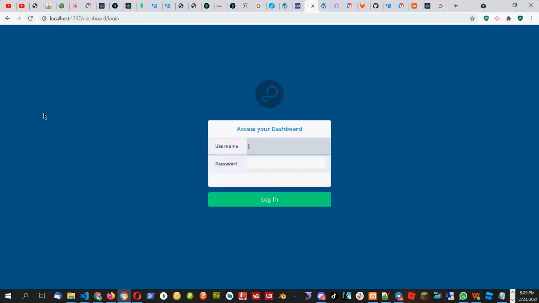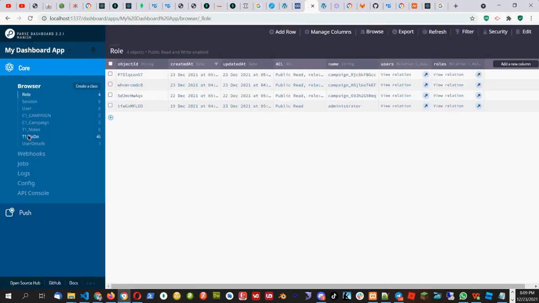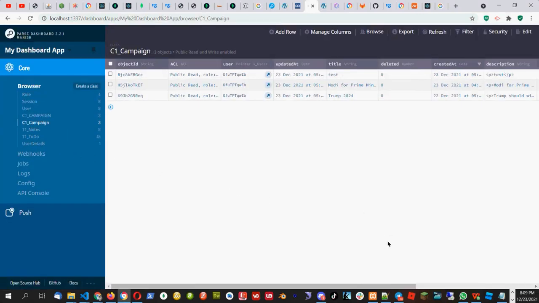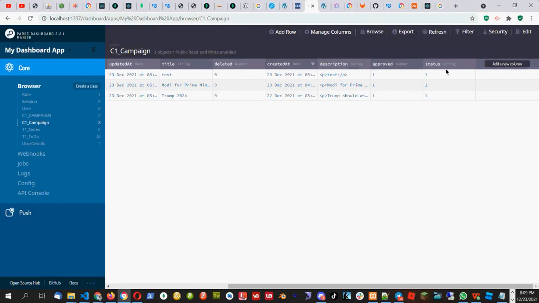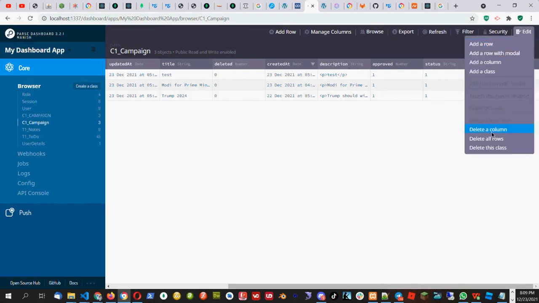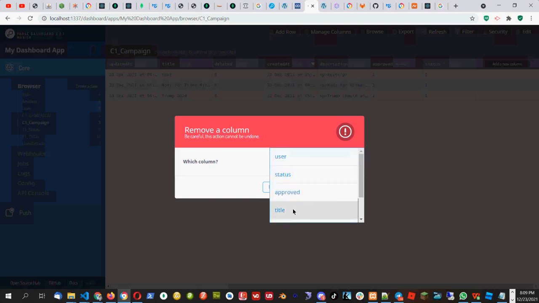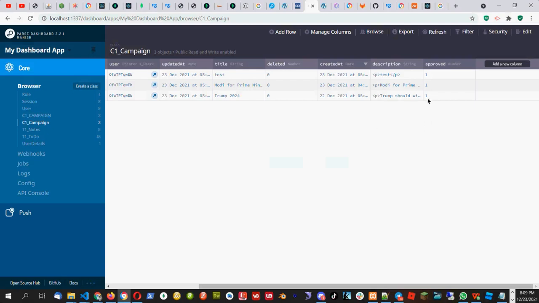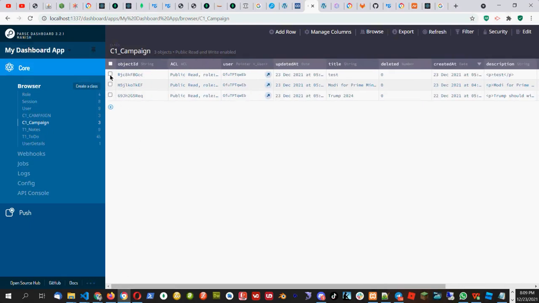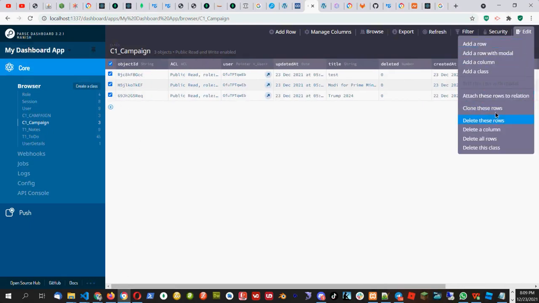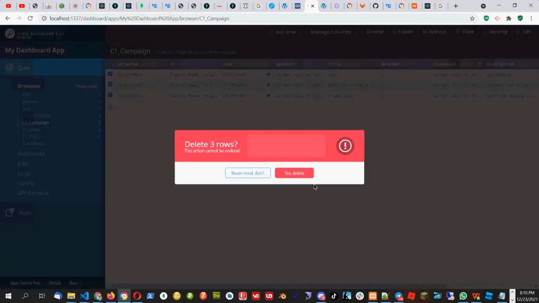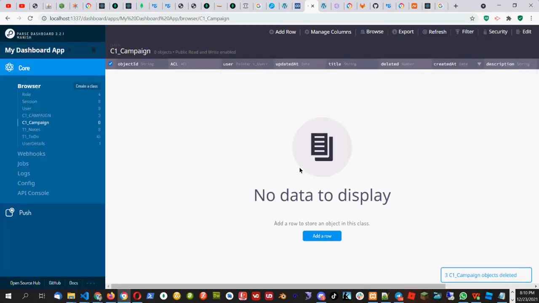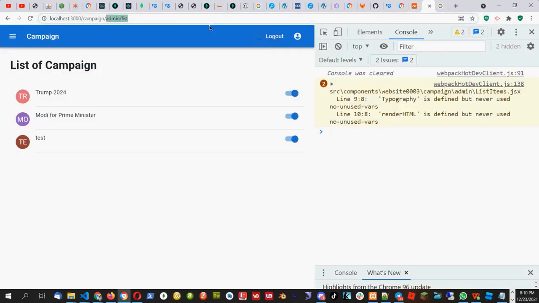So in the database also we need to make a numeric one. Right now it's a string. So I'll go to campaign. See, status is string. So I'll delete the column, status, remove column. Next time when I create it, it will automatically create the numeric one. And I'll right now delete all the rows because status is gone, I will not get good results. Okay, now I will start creating again.